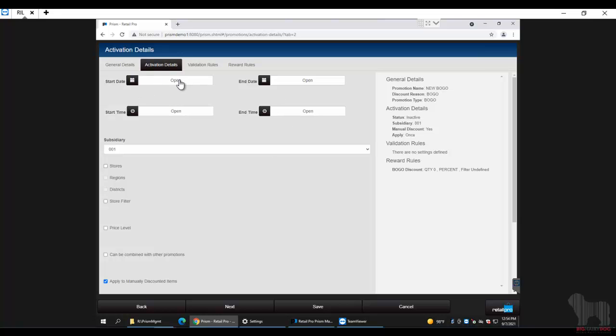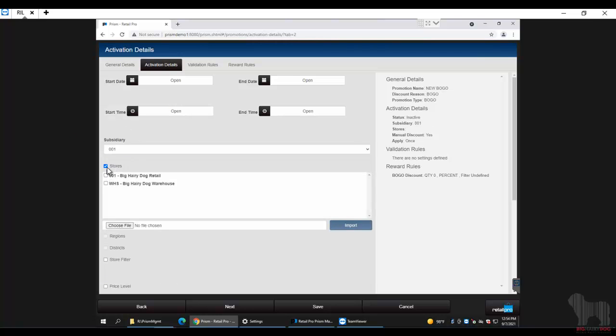Now, I can set up a start date and an end date and a start time and an end time. If I leave it completely open, then this does not adhere to any of those date ranges. It is just currently active and will continue to be active until I either inactivate it or give it a date range. All right, so from here, I can go ahead and select either my stores, subsidiaries, regions, or districts. And for this particular promo, I'm going to say it's good for all of my stores.